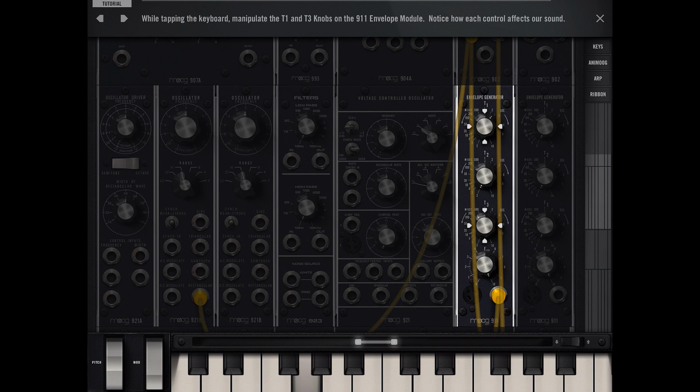So you can see T1 affects how fast it ramps in, and T3 affects how long it decays for. As you increase the value of T1, hold the key down for a longer duration to hear the full effect.